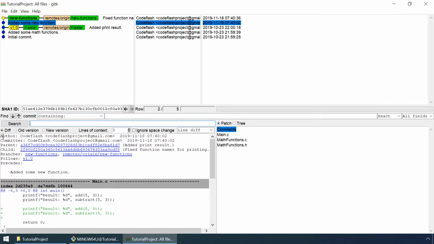For example, we can see who is the author and the committer of the commit, and which commit is the parent or the child of the selected commit. We can also see in which branch the commit belongs to and which tag the commit follows or precedes. Below this we have the commit message.